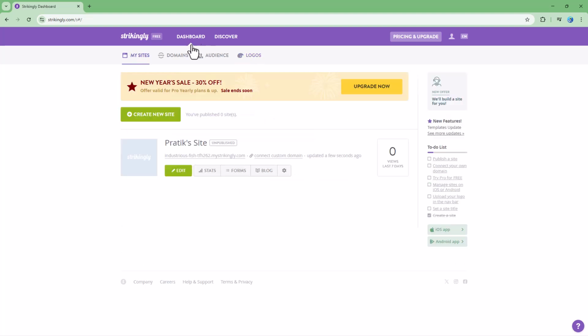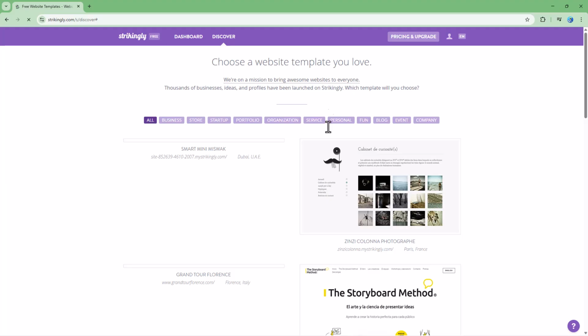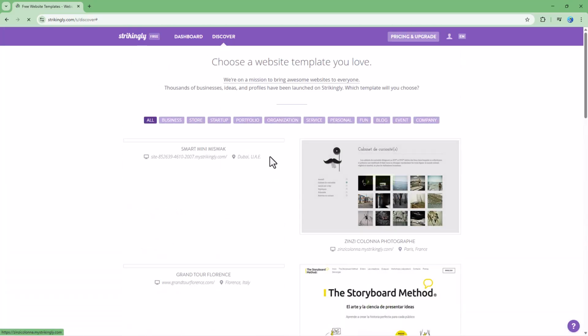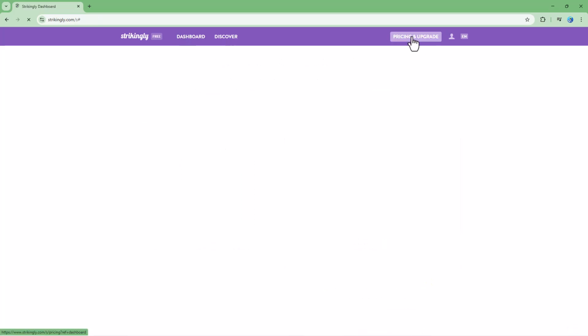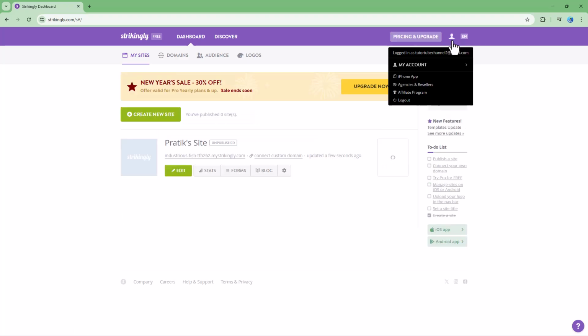So this is the dashboard, as you can see. Over here on the top, the other page is Discover as well, which allows you to search for different templates that you may want to use for your website. So this is what you have right here. Over here on the top, you have an option for pricing and upgrade, so you can go ahead and get a premium version of the account.